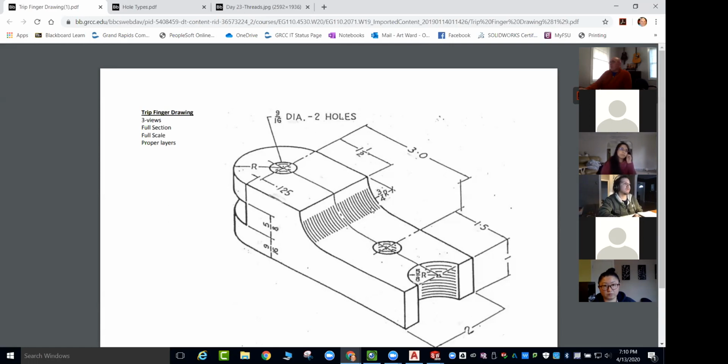We'll have to put in our, see if I can do this. Oh. New tool I just found.